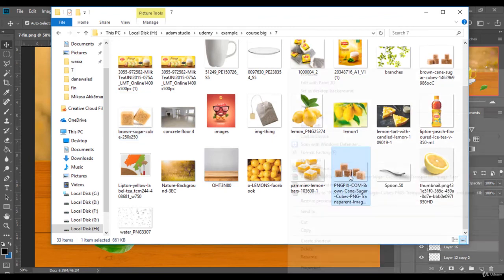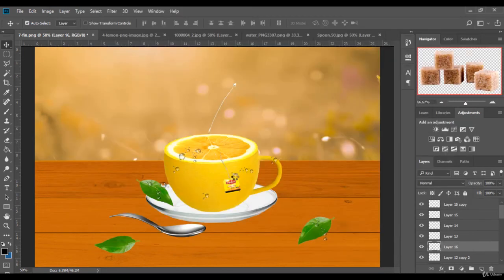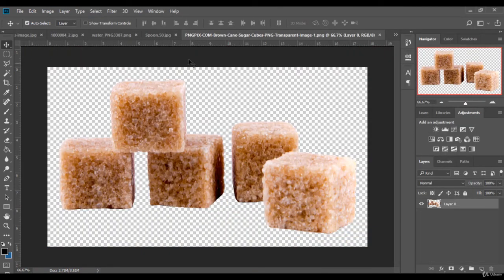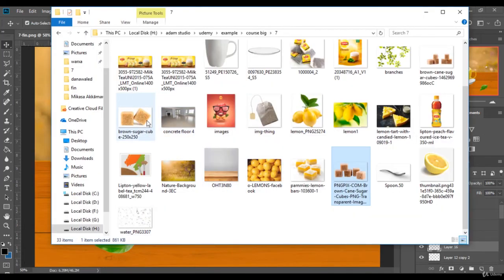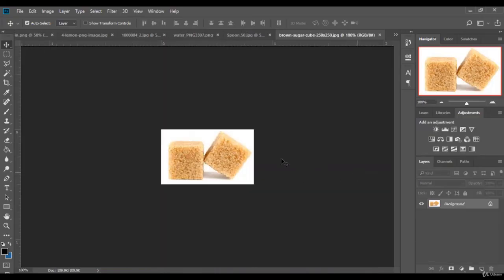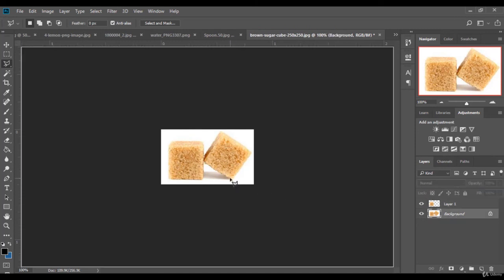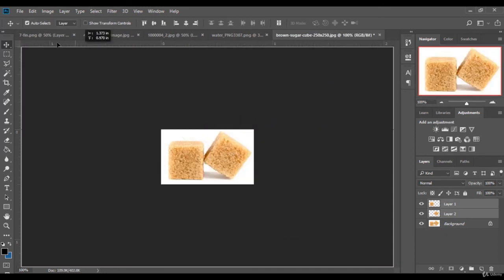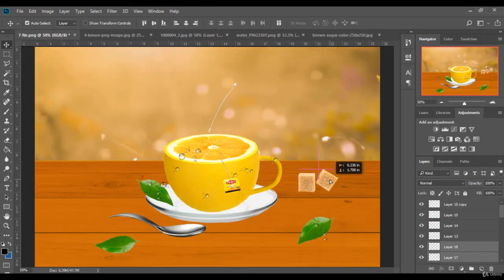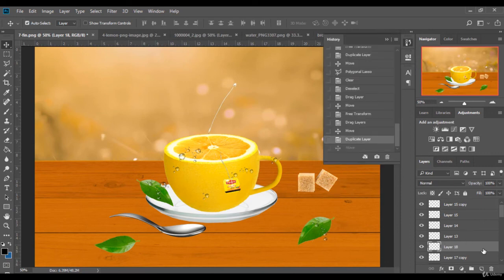Now I will add the sugar cubes. I add it to the Photoshop. Not these sugar cubes. I will choose other ones. Where are they? Here they are. This is the one that I'll be using. I crop it like this. Now I copy it and I grab this one too. I copy it. Then I drag them to the design page like this. I duplicate this one right here. Now I put it right here.